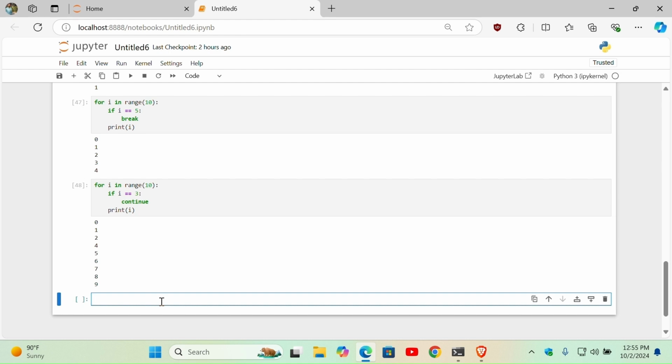Now we will talk about the nested loop. Sometimes you may need to run a loop inside another loop. This is called a nested loop. For example, you could loop through a list of numbers and for each number loop through a list of letters. Let's see how a nested loop works.